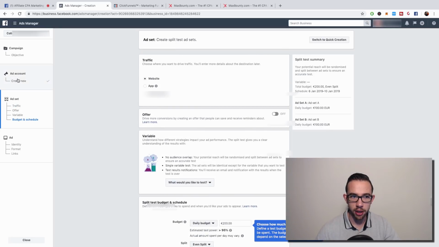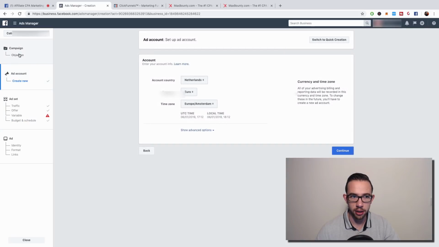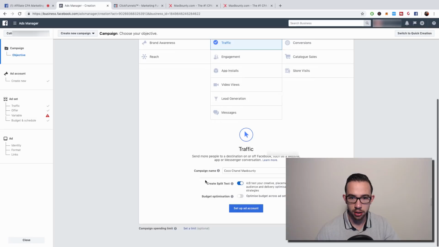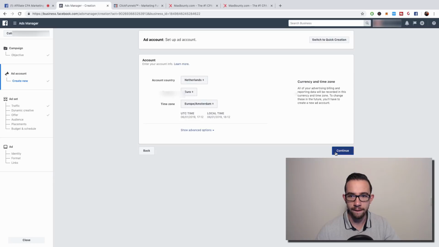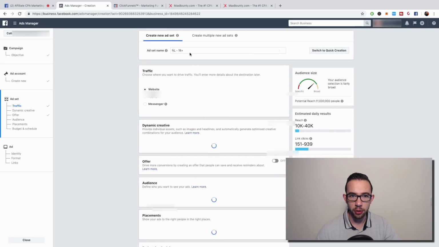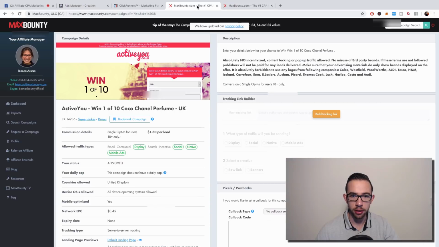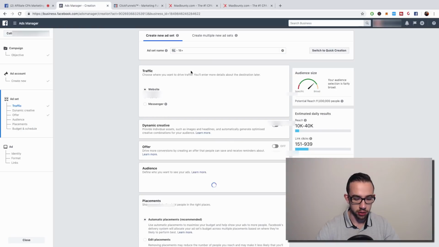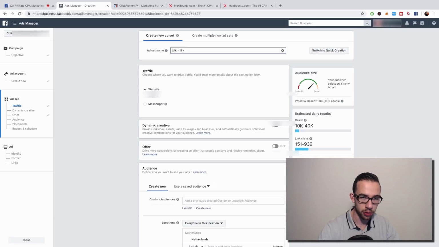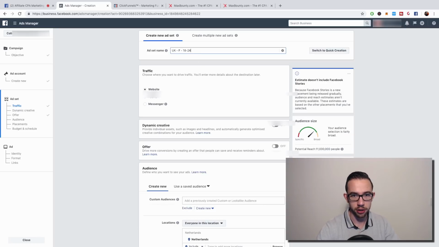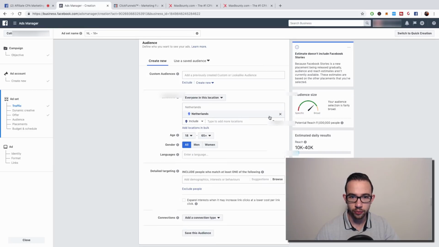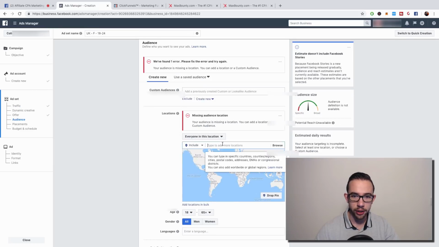Is it creating a split test right now? I did not say I wanted to create a split test, did I? Oh yeah, create split test is on. We don't want that. We just want to do our own thing and get everything going the normal way. So this will be UK. And then for perfume, we only do female, right? So let's just hit female, and then we split test the age ranges. So you just put 18-24 here, and hit that with the United Kingdom.